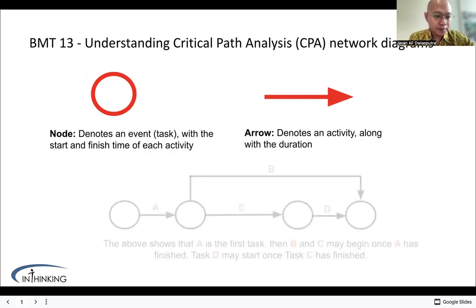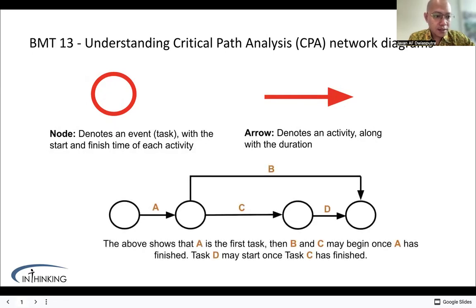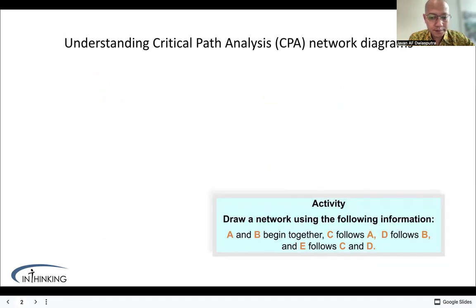For example, task A happens first, and after A is finished, tasks B and C begin. Task D can only begin after task C is completed. This helps businesses organize projects in the correct order and avoid delays.